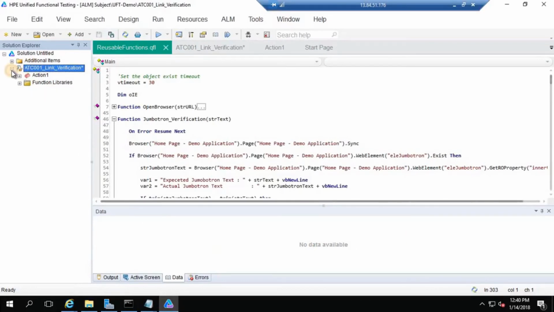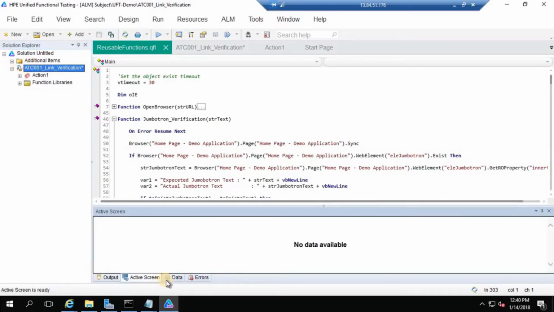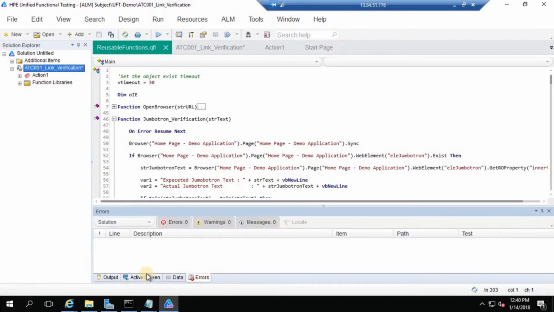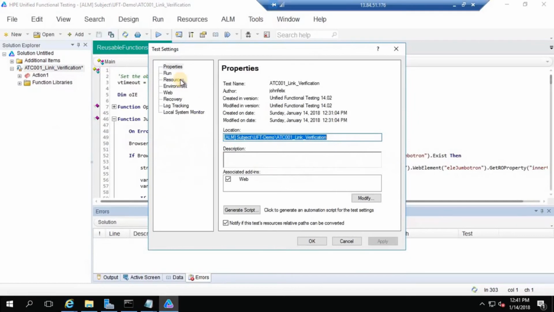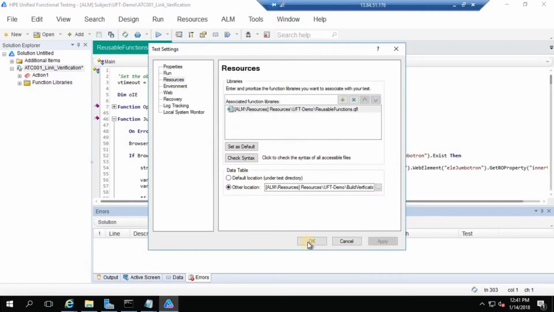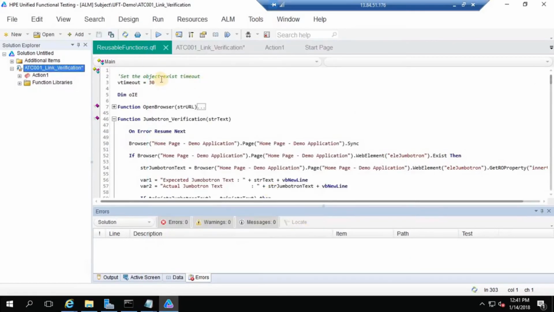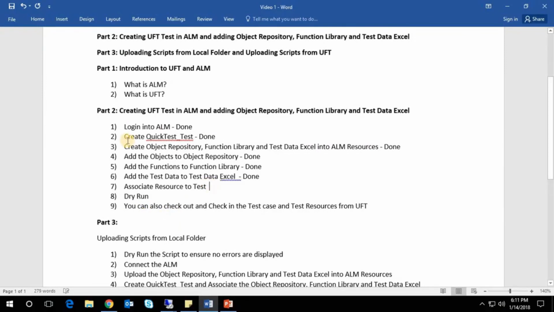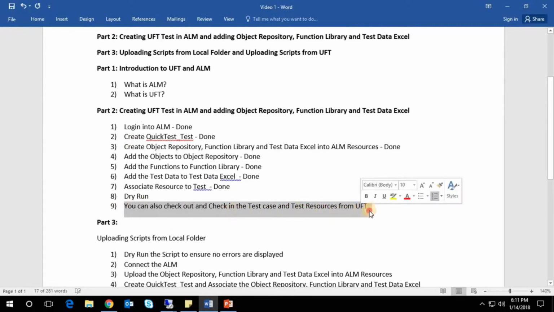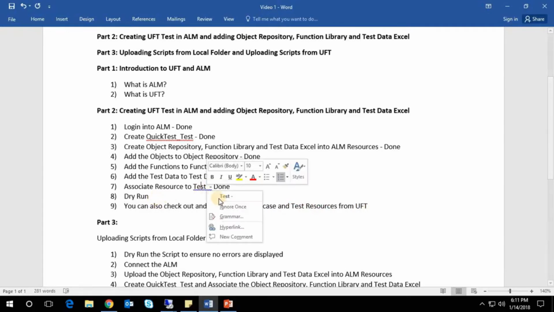Okay, let's check on some data associated or not. Success. Okay, now do the dry run, and you can also check out and check in the test cases and test resources from UFT. We'll see that later after completing the dry run.